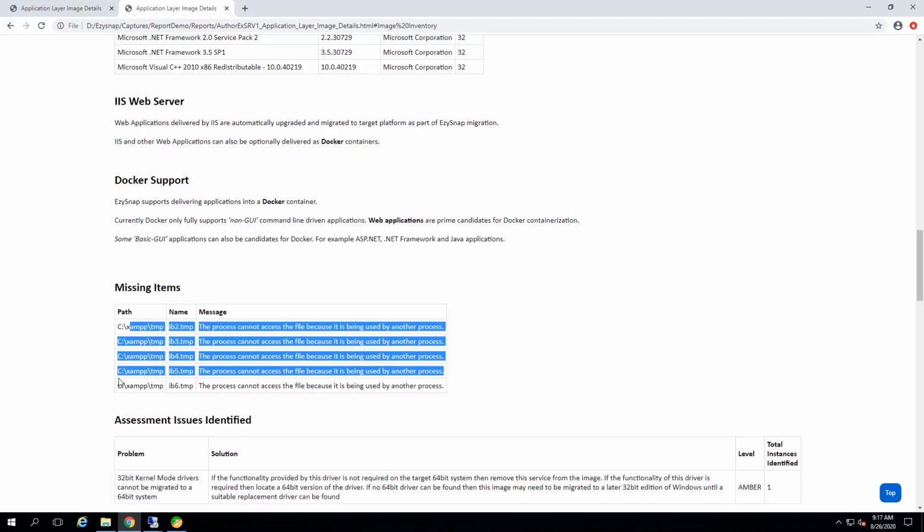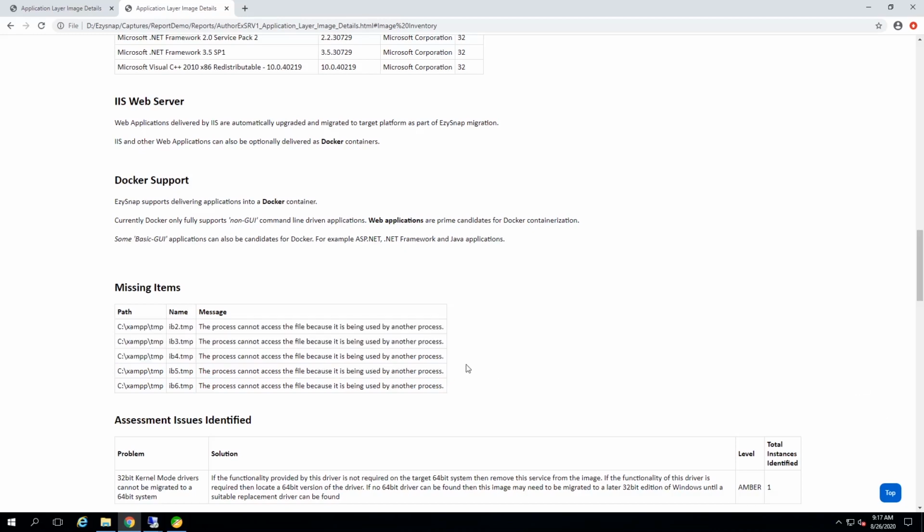Now, if something is locked at the time, or you don't have the right permissions to that resource, it'll document that here in missing items. Now, if you deem you need that for your migration and for your cutover, you can then schedule your outage, and we've got a command to grab these exact resources, minimizing your outage time.